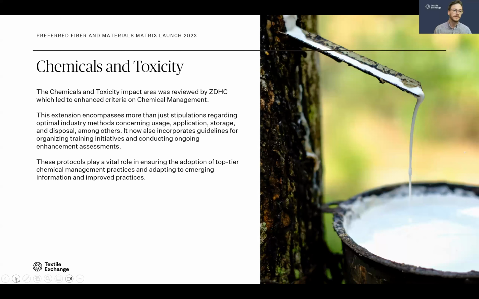As a third bucket of our methodology updates, we worked with ZDHC to inform chemical management criteria updates. This extension applies to more than just practices regarding usage, application, and storage, among others. It now incorporates guidelines on organizing training initiatives and conducting ongoing enhancement assessments on top of having those best practice criteria in place. These additional protocols ensure the adoption of top-tier chemical management practices and allow standards a way to adapt to emerging information and improved practices.